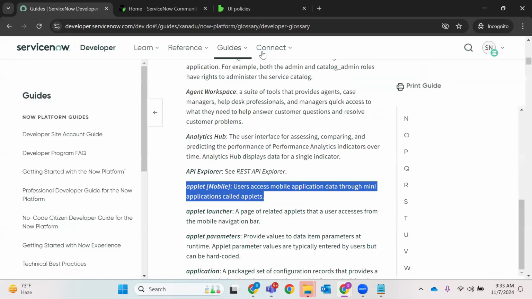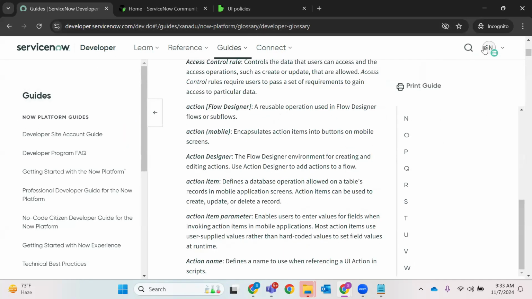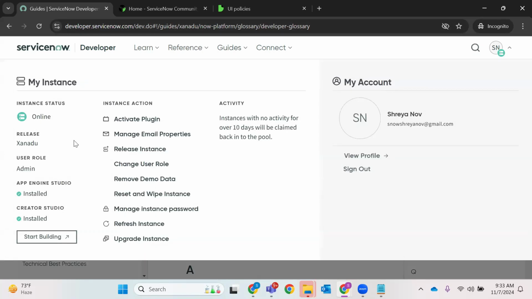Okay, this is about the learning, reference, guides and Connect we have on this PDI. Apart from that, see, this is something I want to discuss. So it clearly says that you are on your instance and your instance is online.